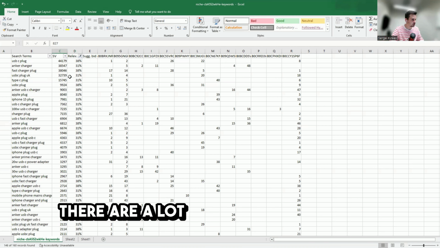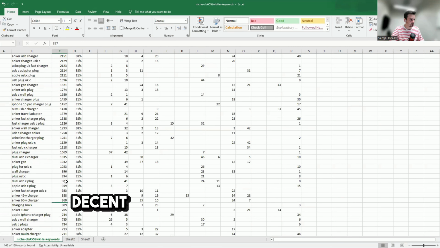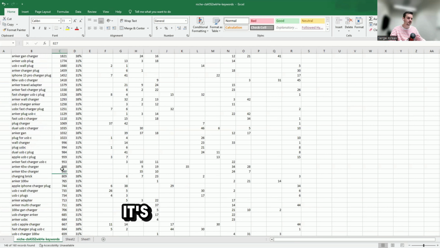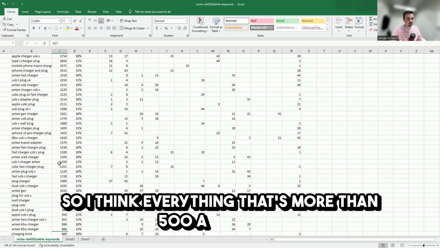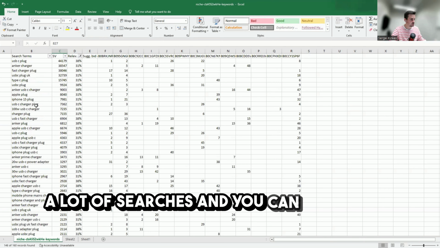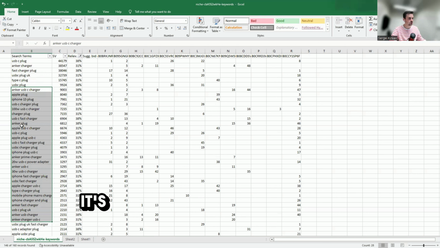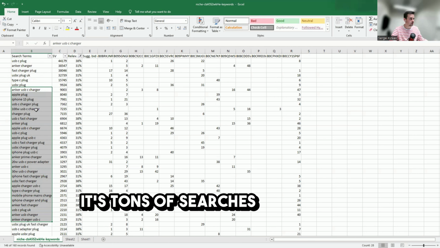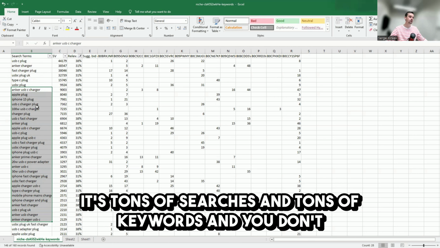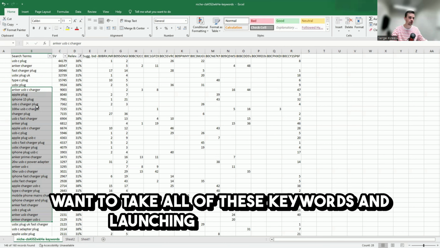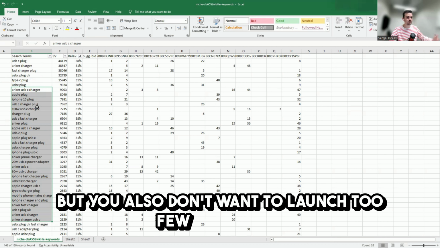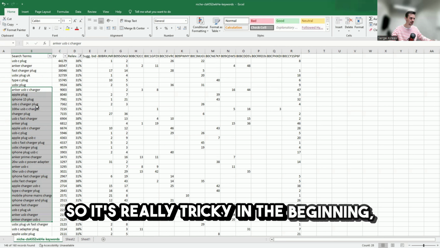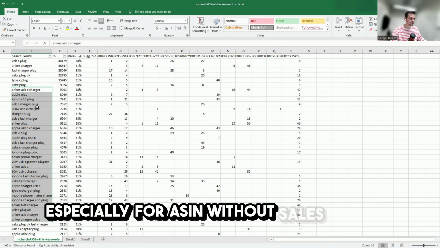There are a lot of keywords that have decent search volumes. When I mean decent, it's above 500 a month. I think everything that's more than 500 a month is a lot of searches. And you can see in your niche, it's tons of searches, and tons of keywords. And you don't want to take all of these keywords and launch in your campaigns, but you also don't want to launch too few keywords. So it's really tricky in the beginning, especially for an ASIN without sales history.